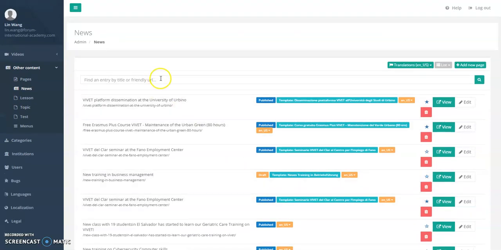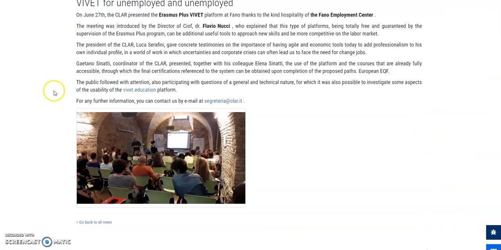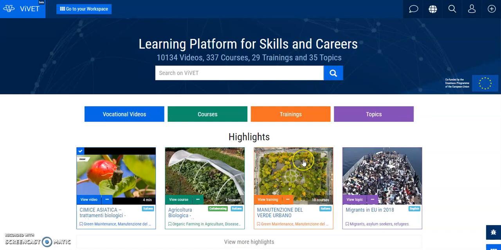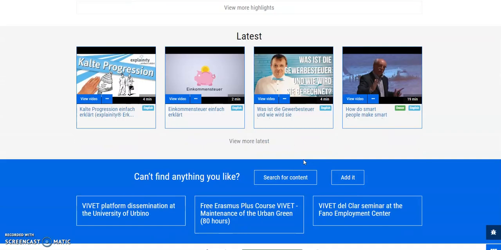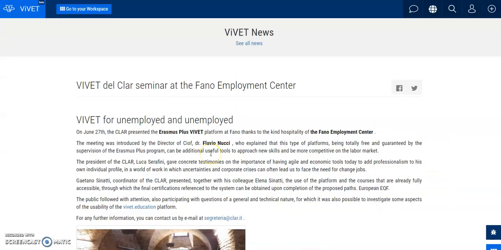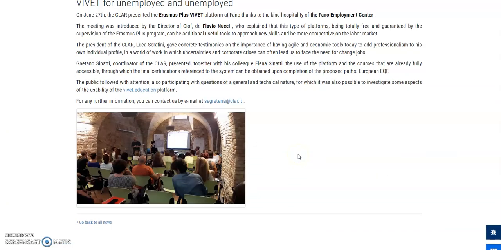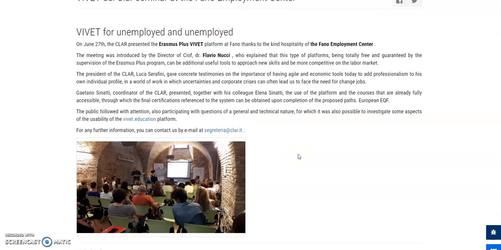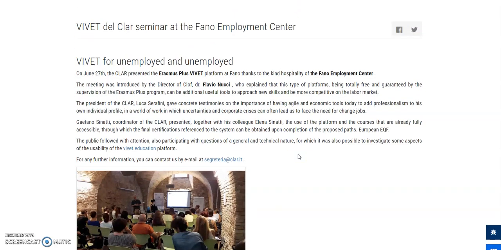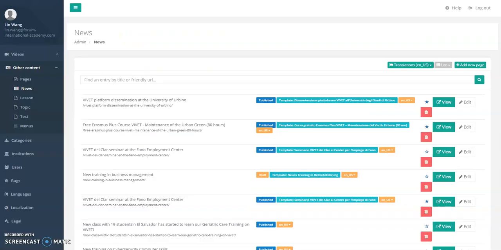And so ViVET News is a new feature we have developed recently. On the ViVET main page, you can see our news section at the bottom. For example, you click on one news, and you can see this is from one of our partner, Kla. They have an introduction of ViVET in the employment center, with pictures and also contents. So this news was created on the admin side. Now I will show you how to create news.